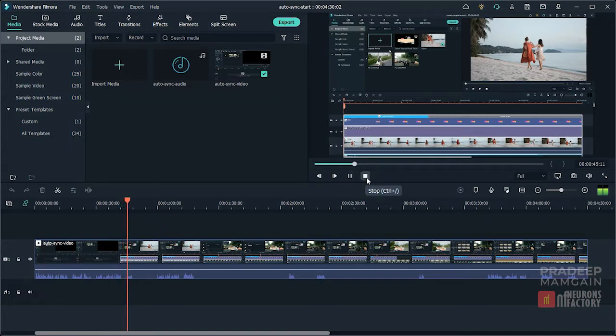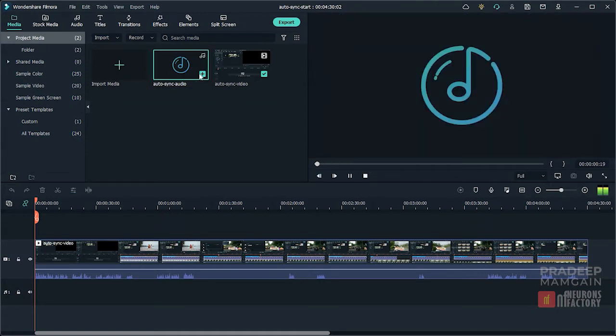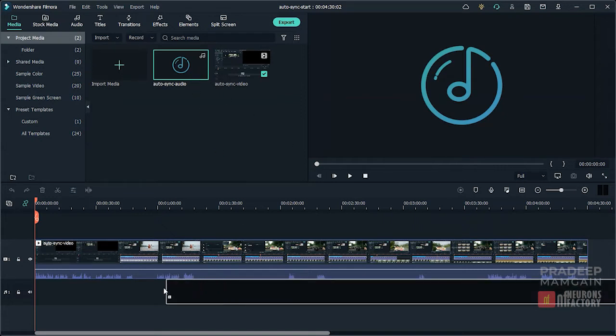Let's run through the sequence to see what we have got. This audio file contains both narration and system audio. Let's now sync the audio. I'll drag this audio file to the A1 track.